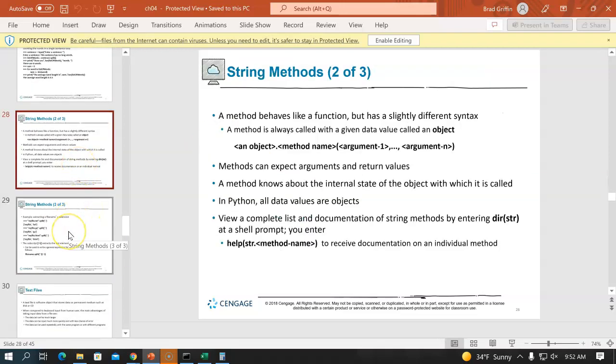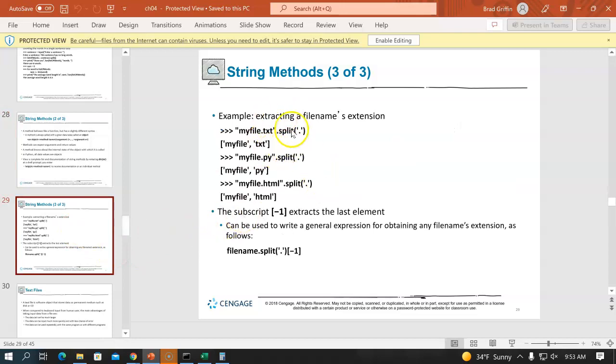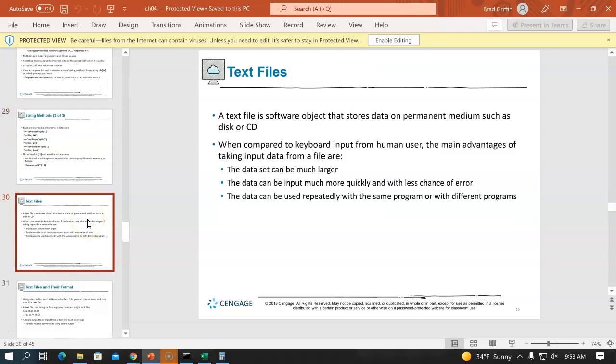Now, string methods is another interesting thing we're introducing. A string method says a lot of our items already have built-in things we can do with them. So a method is kind of like a subroutine or a module. For example, if I wanted to split something, I can split this name, myfile.txt, splitting it at the decimal. So we can actually split something into 2 parts pretty easily.